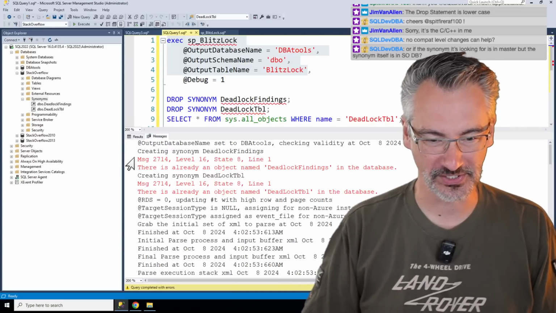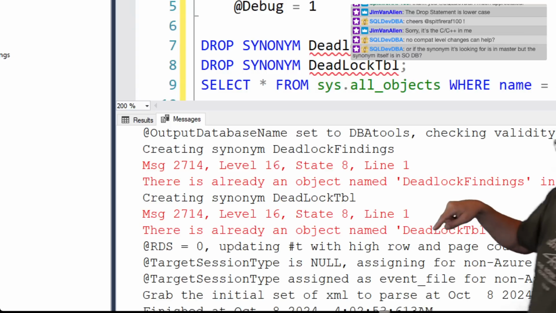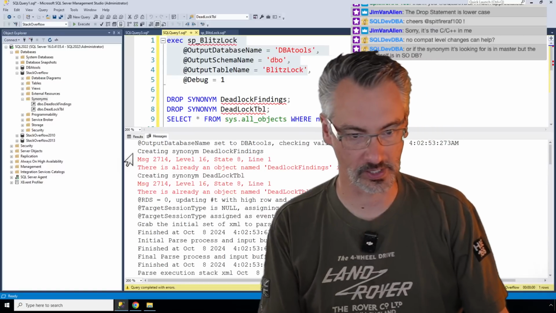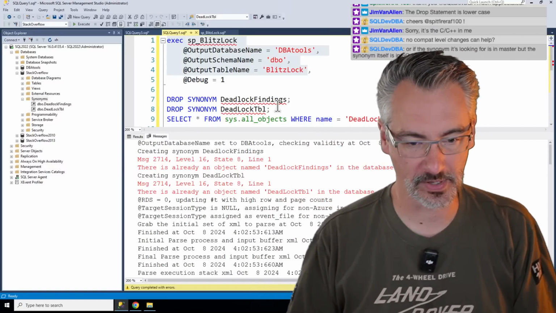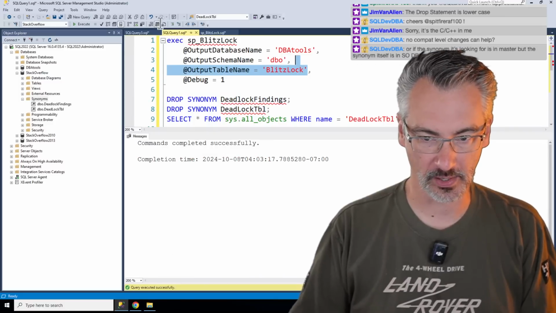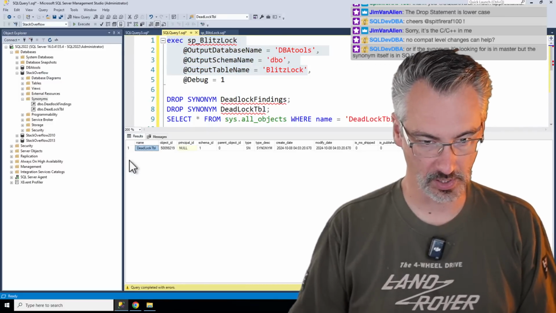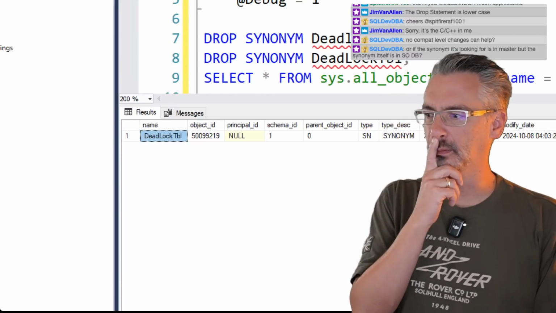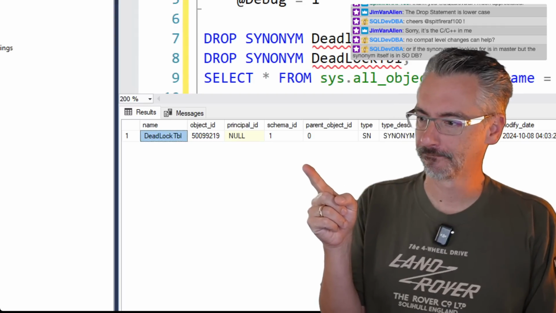Now this is funny because this is the error that I was getting when I tried to reproduce this thing. There's already an object named deadlock findings. So this is a separate error that we really want to work on. But we'll go ahead. I'm going to remove that just for now. Drop the synonym, rerun it without debug. So the results, oh, yeah, wait. Boy, now that's weird.